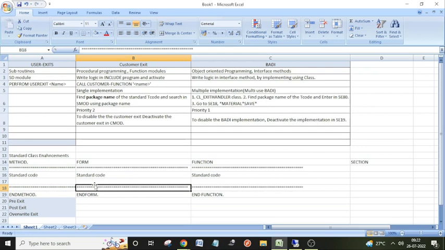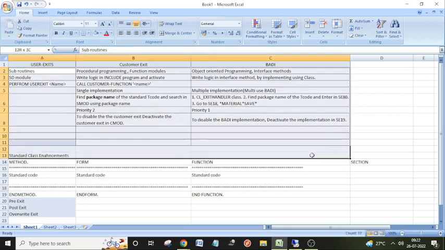Can you change importing and exporting parameters of a standard function module? We have an option called enhance. When you go to the menu options of a standard function module, you can find an option that is Enhance. By using that enhance option, you can add your own parameters to the function module interface. These are all the important points about enhancements.